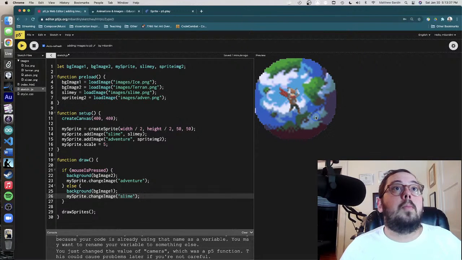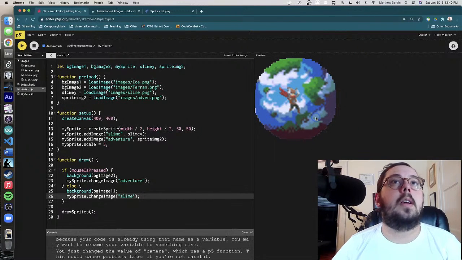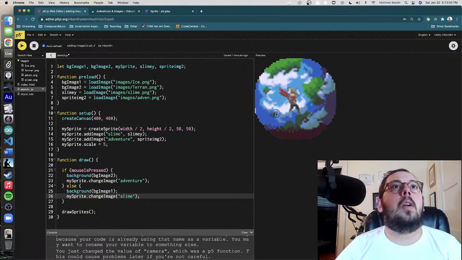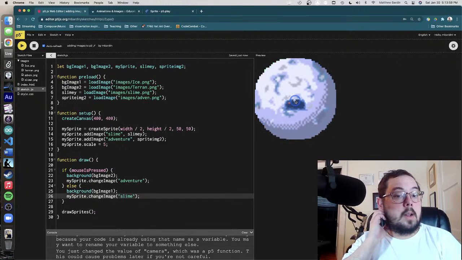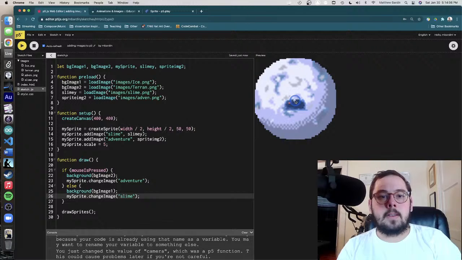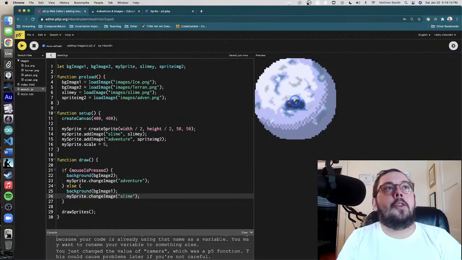So now let's see. Boop. And there we go. That worked perfectly. So when I don't have the mouse pressed at all, we get the icy planet with the fairly big slime here. And then when I click the mouse, we get the Earth-like planet with the little adventurer guy sprite right there. So that's just one way we can go in and add images and set all of this up, put them either in the background of our sketches or specifically on sprites. And you can also change and update these in your code.